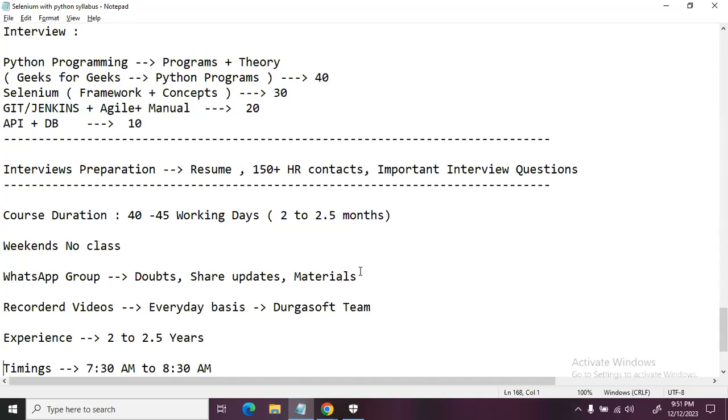Okay, and experience you can claim is 2 to 2.5 years. Someone could tell you they can give more than 10 years of experience for 2 or 3 months, but of course that's really not acceptable. So this is a genuine experience that you can claim for having 2 to 2.5 years of training.